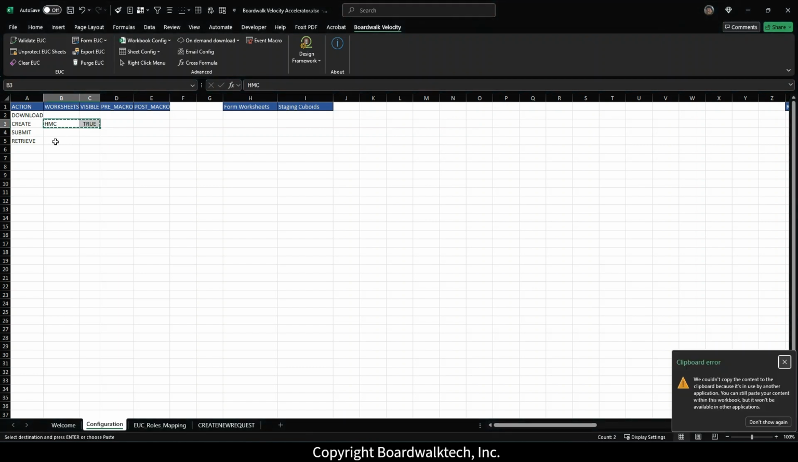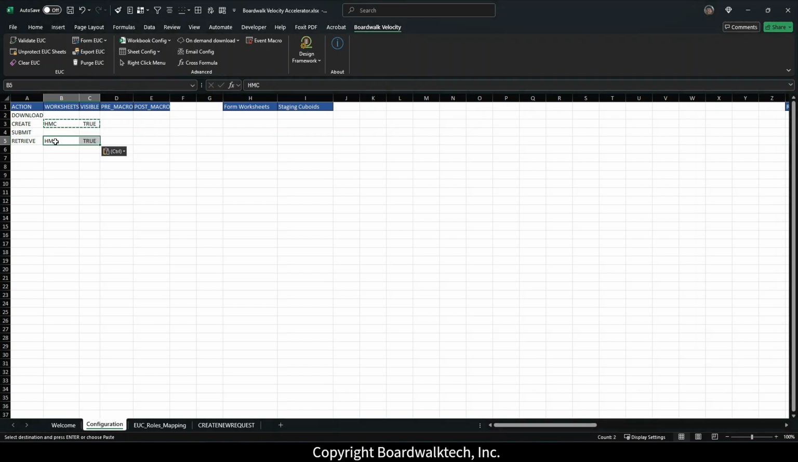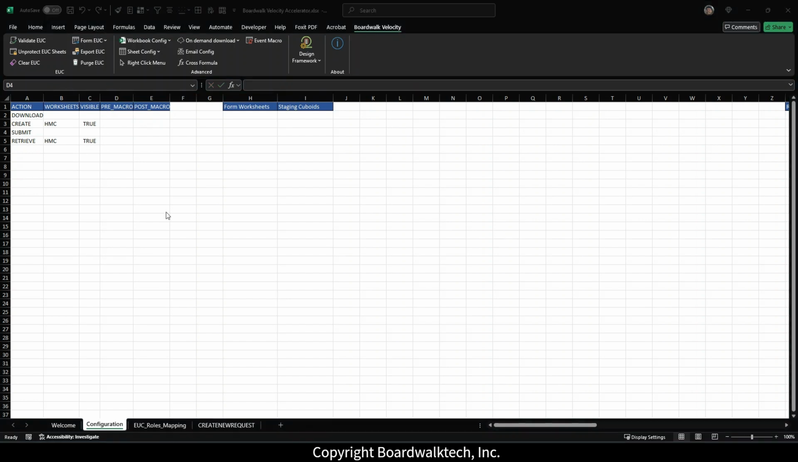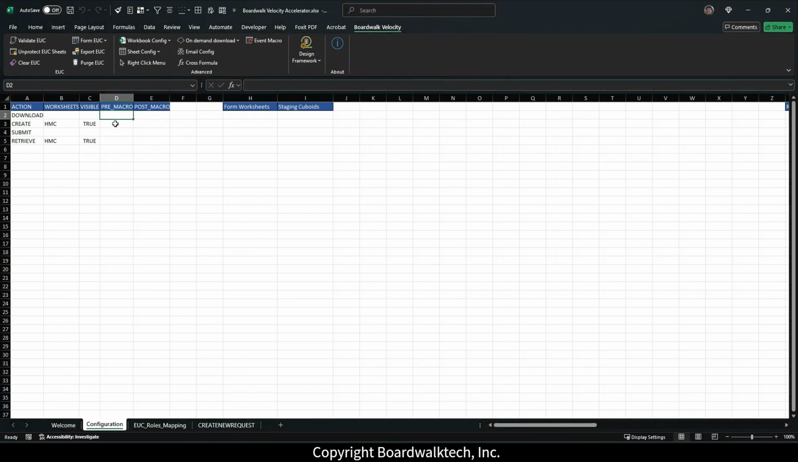Similarly, we want the same action to be performed when a request is being retrieved, so let's copy the values that we entered against Create and paste them for Retrieve too. Additionally, you may have a need to run some macros before or after the submit action is performed. You can enter the macro names in the columns pre-macro and post-macro. So, if there is a macro mentioned in the pre-macro column for submit, then the macro will run before the submit has been performed. Similarly, the post macro will run after the action has been performed.